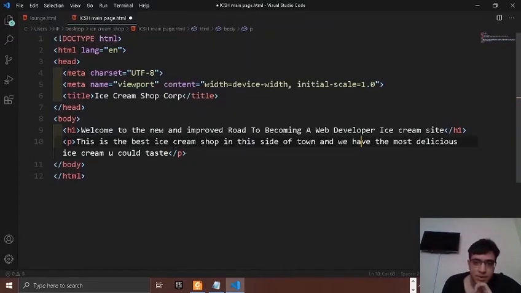So here's the thing. We made this, we have the most delicious ice cream you could ever taste, and we want to link one of these to another page. We want to link this to something else. For example, let's pick the ice cream shop part. When you click on it, it's going to take us to a web page that talks about our ice creams. So let's do that.